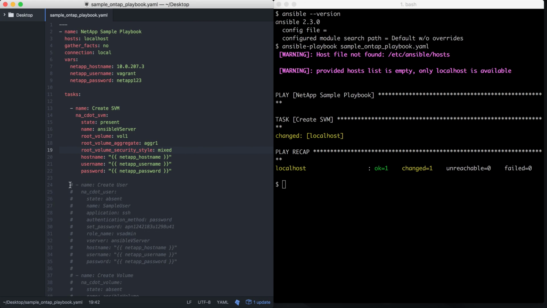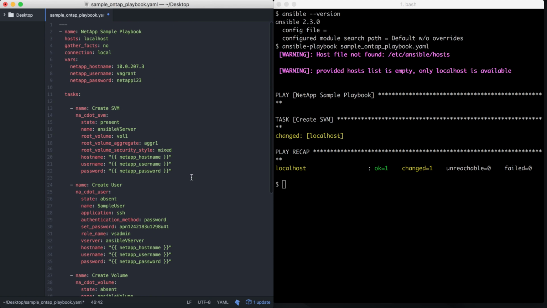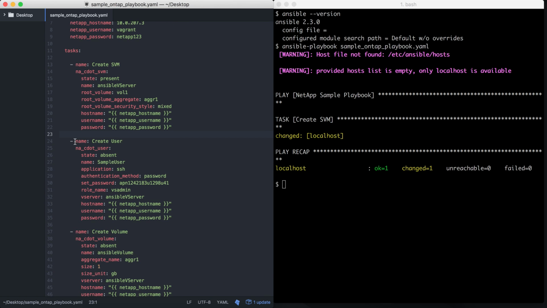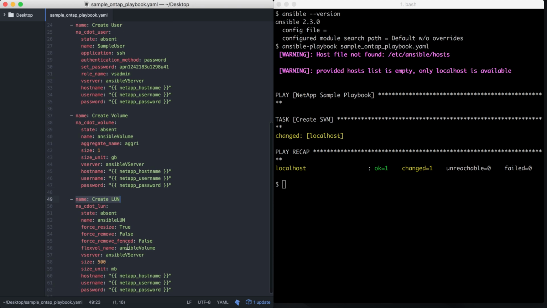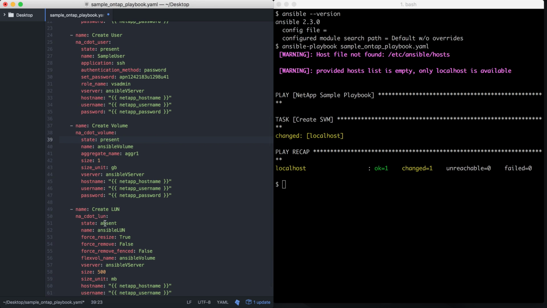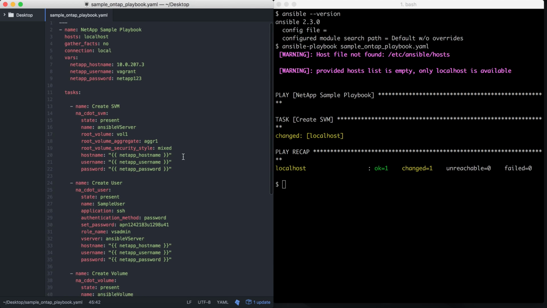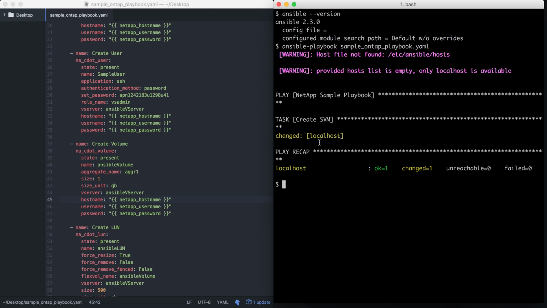Okay, so let's add a few more steps. We'll add a new user, a new volume, and a new LUN on this newly created volume. We'll set the state parameter as present since we want these to exist on our target. Having the ability to repeat a reliable configuration over and over again can be useful in a variety of situations, such as when supporting a distributed application deployment, for example.